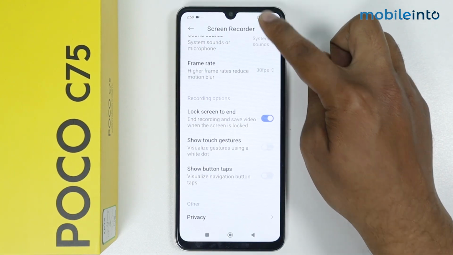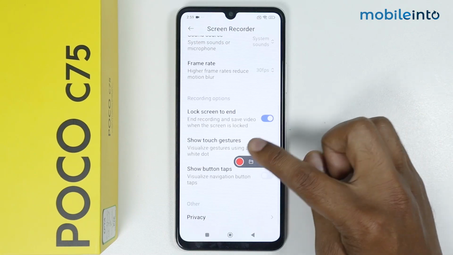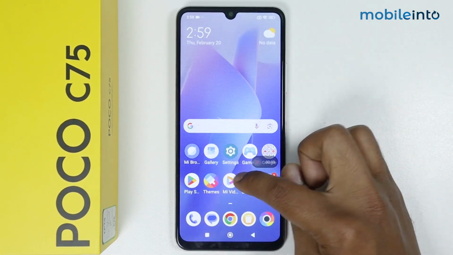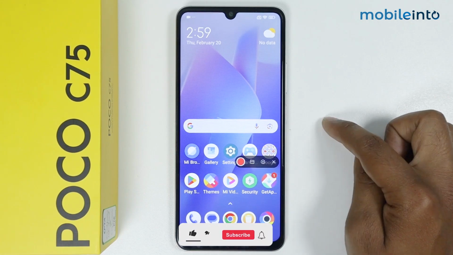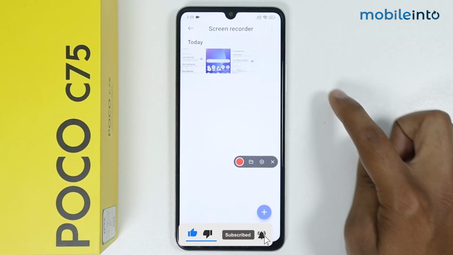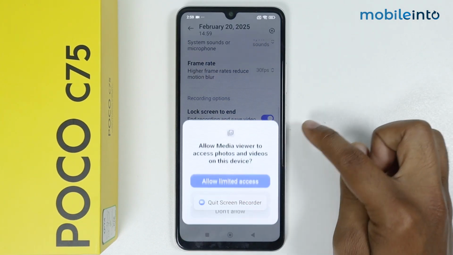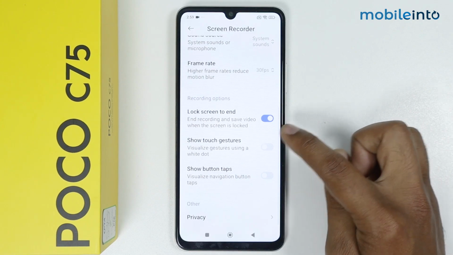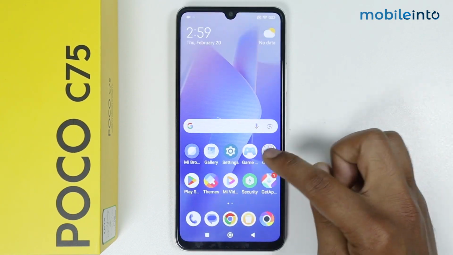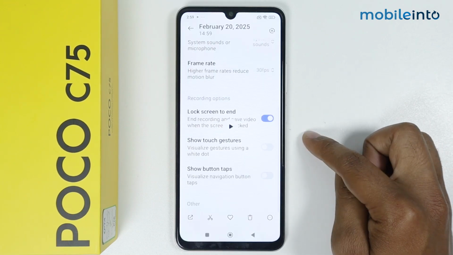I will simply go in the notification bar, scroll down, tap on screen recorder, tap on start. I will simply save it. Go in the folder. Here is my recording. Tap on allow all. As you can see, screen recording is smooth and clear. So this is how you can record screen on Poco C75.